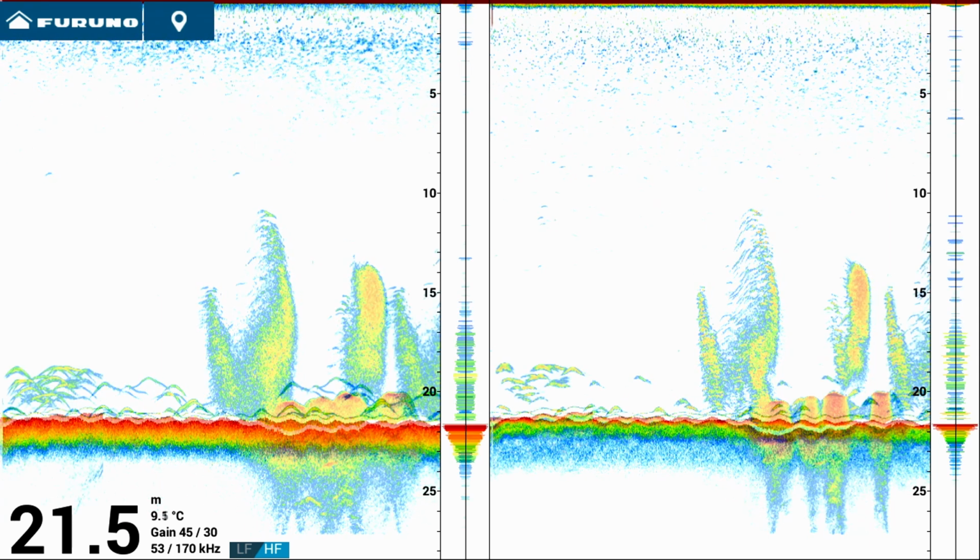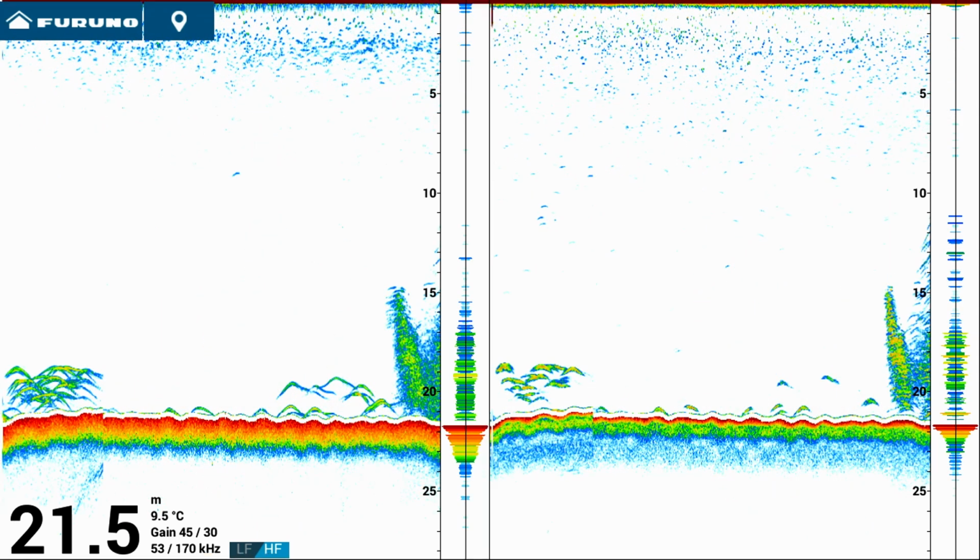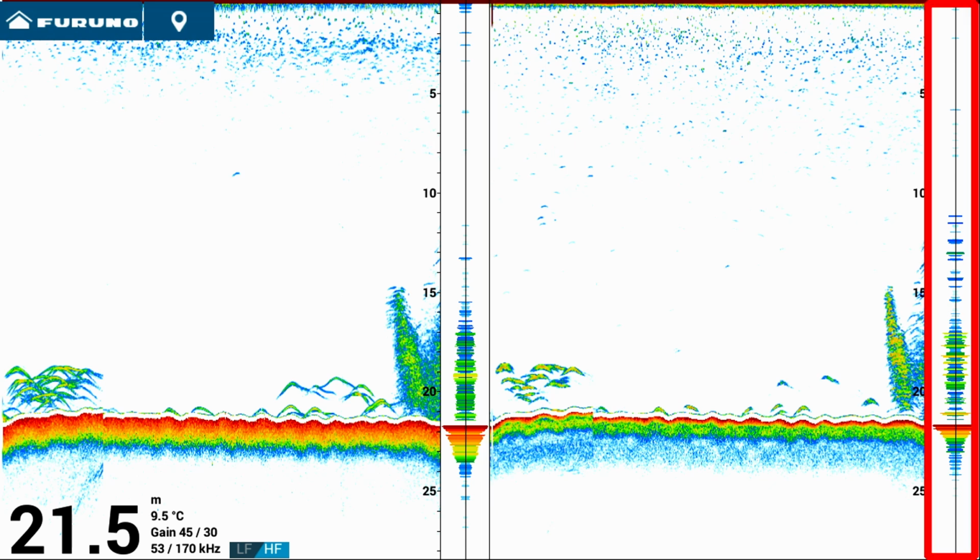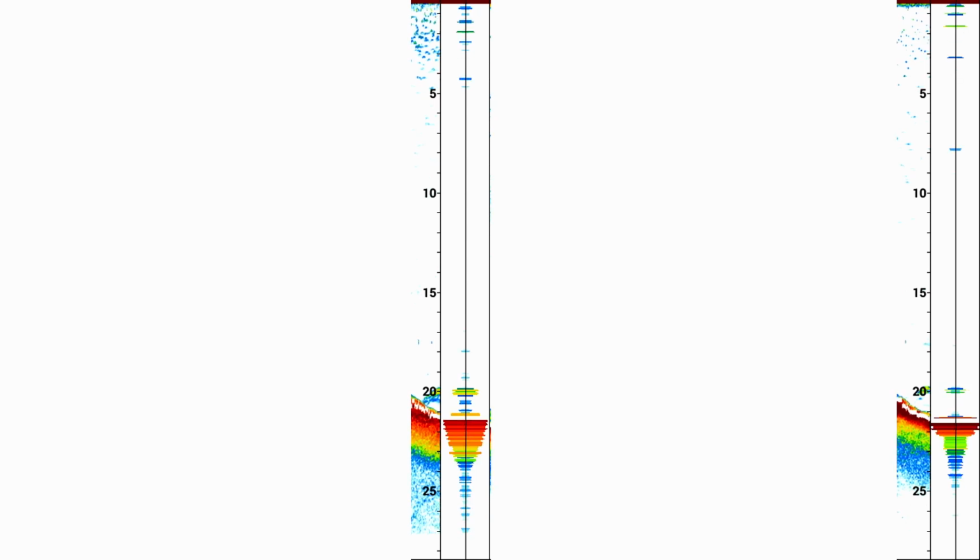I'll do a later video on how to tell what the bottom composition is, or get an idea of what it is. Now that we have an understanding of the various screen areas, I want to play a section of video and talk about what's happening. I've slowed the video down considerably so that I have time to draw your attention to the interesting parts of the screen. You can see the return signal from the bottom and the fish directly in the transducer beams in the high and low frequency A scopes.